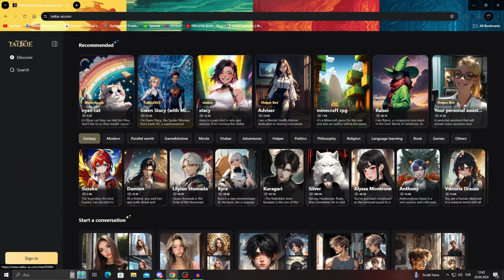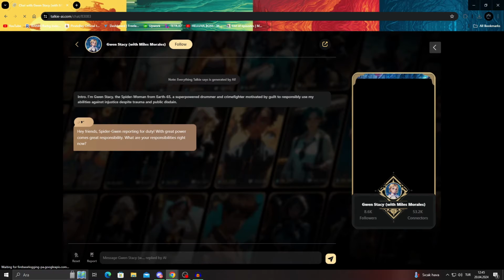For example, without signing in, without doing anything, we just entered the website, and now we are going to try to speak with one of the AIs, and we're going to see how that goes. I'm going to open Gwen Stacy.